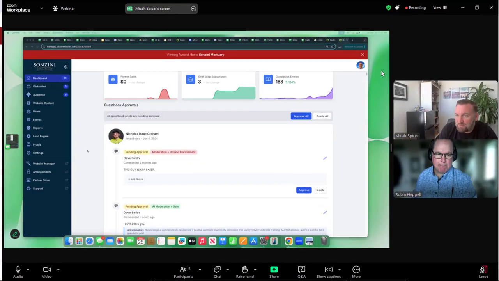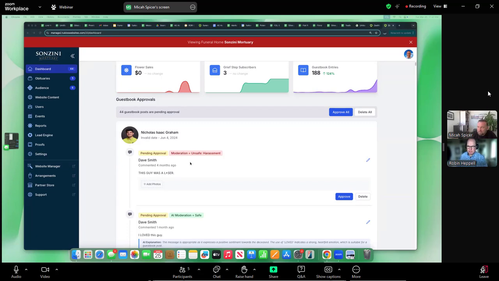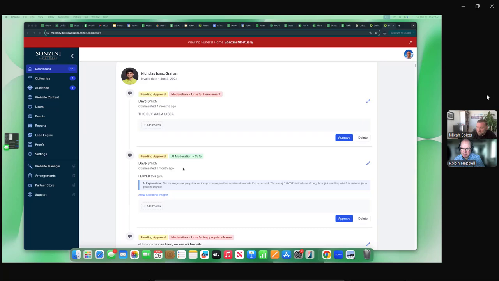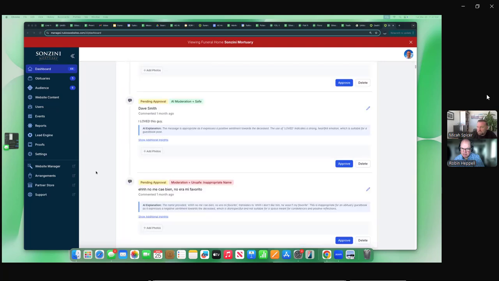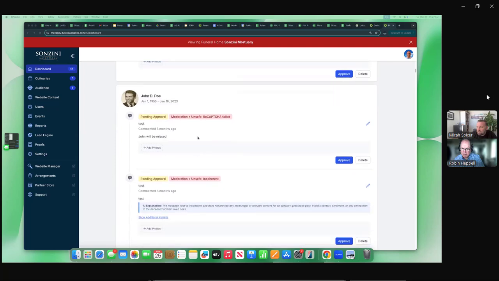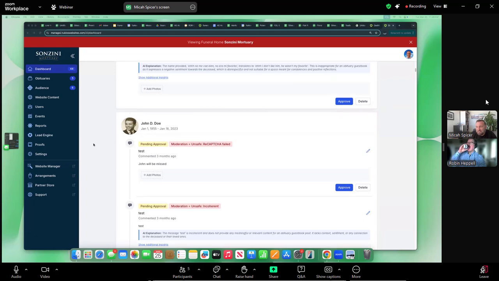You don't have to go through this to go to other parts of the website if you need something that has to get done. And like this guy saying he was a loser, says moderation equals unsafe harassment. You can either approve it or delete it. Same thing with this one. This means that if you have the settings to approve everything, saying I love this guy. And also in Spanish as well, other languages. Then you've got, on this one, it's unsafe because the reCAPTCHA failed. And what that means is it might have been a spam bot, and usually you're not going to see it say John will be missed. It'll usually say something else, but it comes from a test account.